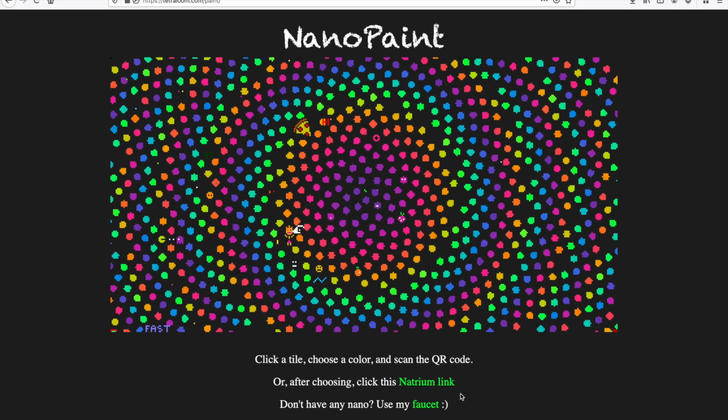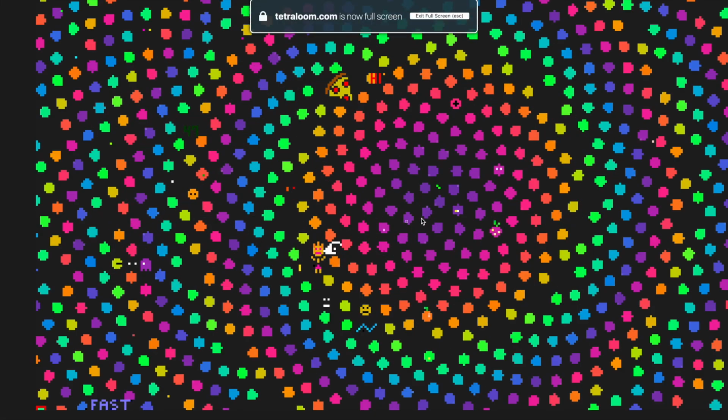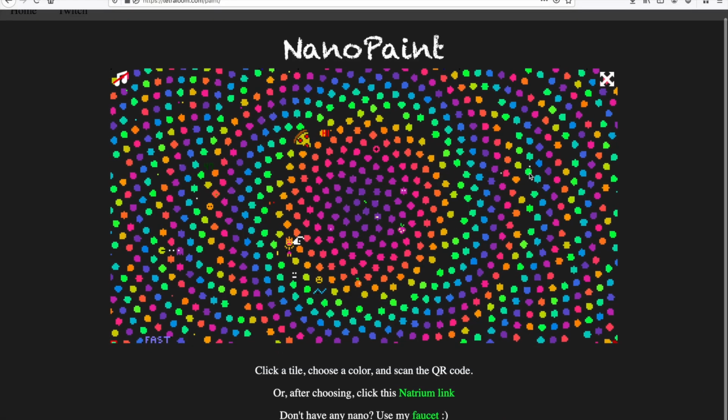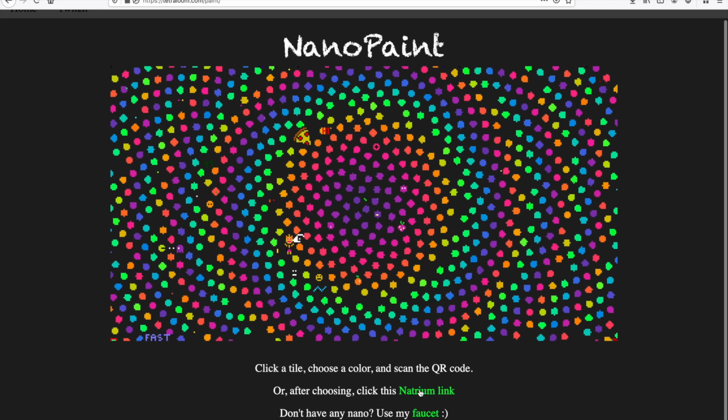Also, if you're on mobile, I recommend you switch to desktop, but you can also click this Natrium link. It changes in response to the tile and color that you pick. So once you do those things, it'll actually get encoded into the link. And if you click this on mobile, it will actually prompt you with the same payment and everything. But I just think it's far more satisfying to do it with the scanning, because that's so much more fun.